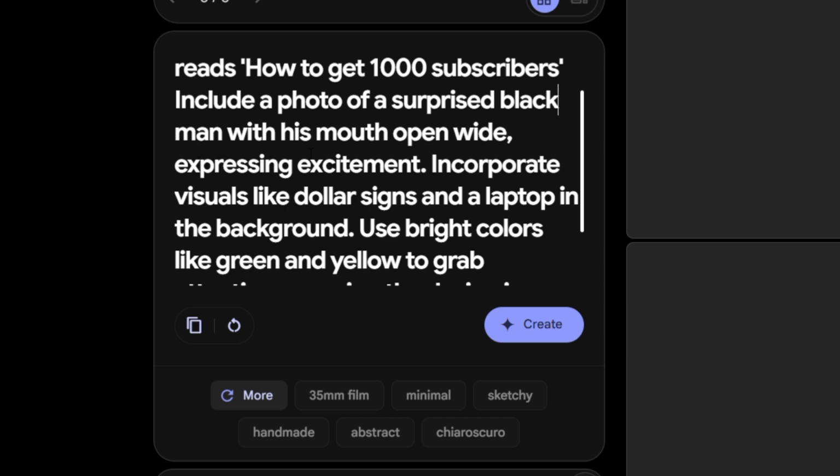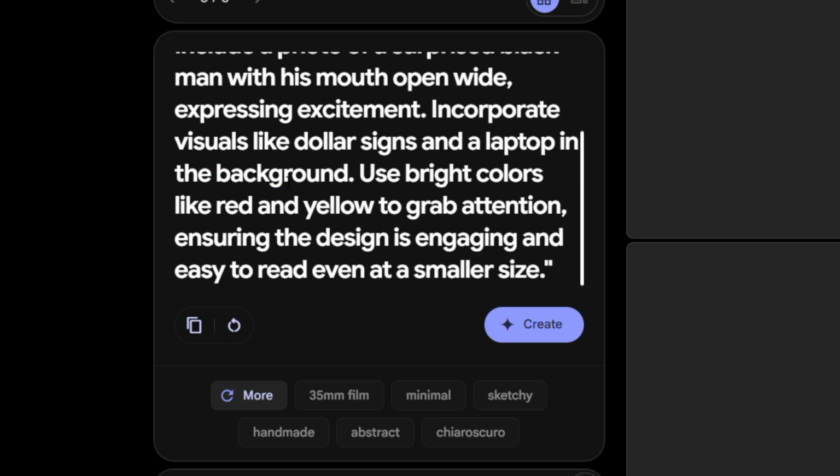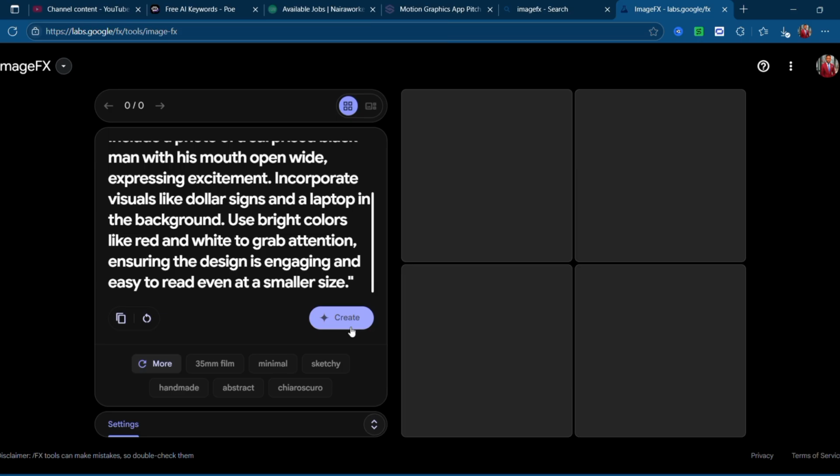Good. And then I'll scroll down, it says expressing excitement, incorporate visuals like dollar signs and a laptop in the background. Use bright colors like green and yellow to grab attention. So let me change it to red and white, since we are talking about subscribers and it's YouTube. So let's use YouTube's color, which is red and white. Now this is to grab attention, ensuring the design is engaging and easy to read even at a smaller size. So I just hit create now.